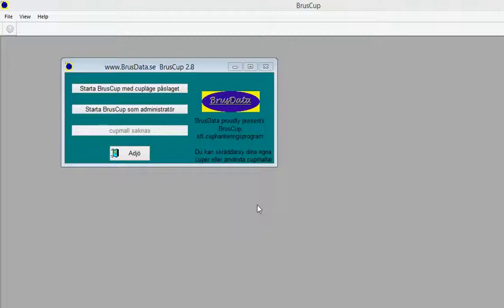Hello, my name is Stefan Bruce, and I will show you how to create a new tournament in this program, Bruscup. The first window you will see is this window. It's a starting window with 4 push buttons.